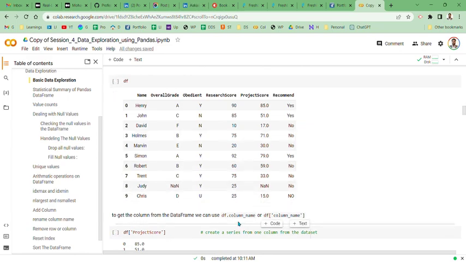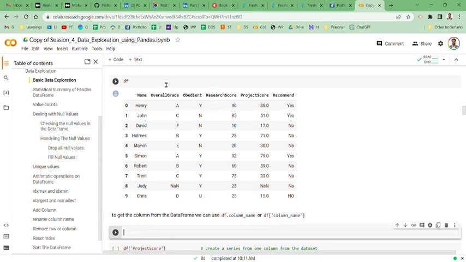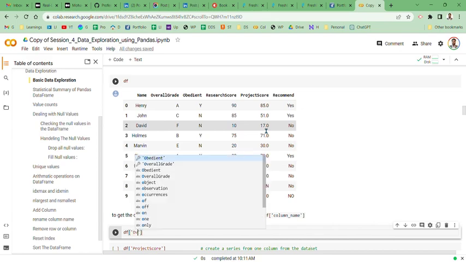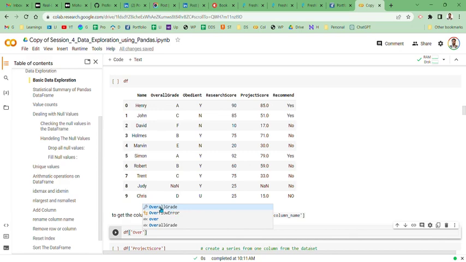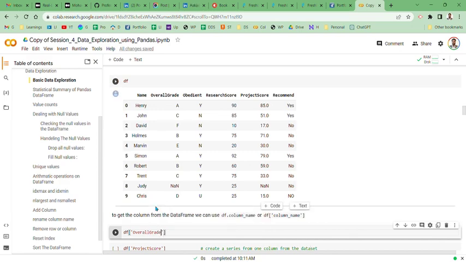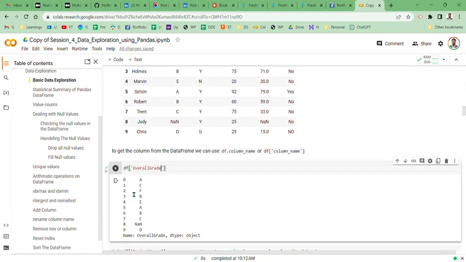Now suppose we want to see one particular column inside that data frame, we put it under a square bracket. Suppose I want to see the overall grade for all the students. We first write the name of the data frame, open the square bracket, and then mention the column. You just type overall, you can get this option here, overall grade, and then you enter. Then, as you can see, you get all the overall grades here.